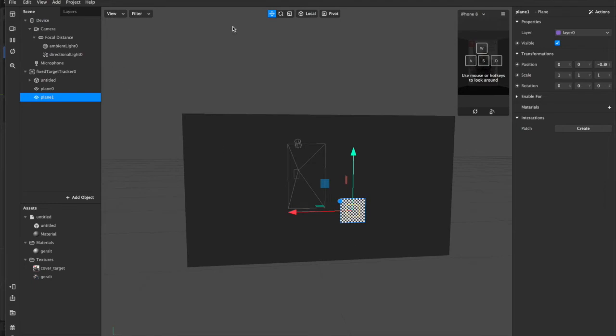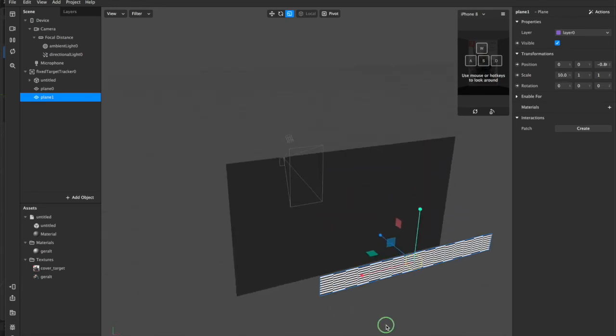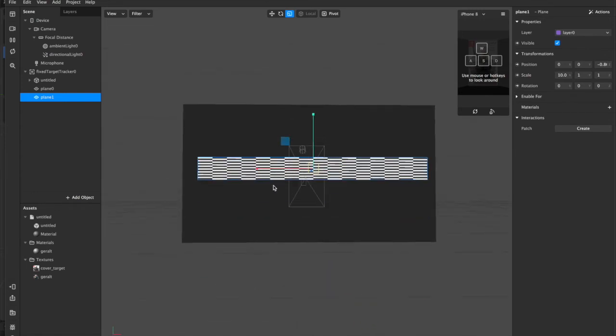So now I'm going to use the scale tools again. Same deal. Make sure it's the approximate width and height.